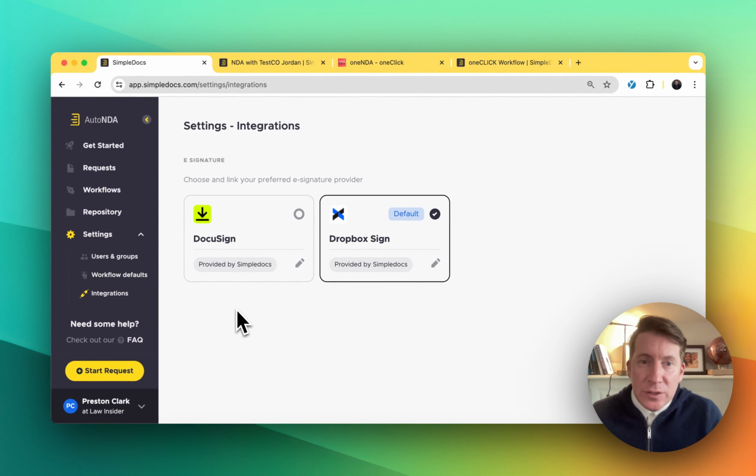Here, you're going to integrate with either DocuSign or Dropbox Sign. We'll be adding Adobe Sign in the next couple of weeks. If you have Adobe Sign, be patient. If you do not have an e-sign tool, or if you're not yet ready to integrate with your e-sign tool, we have a master Dropbox Sign account, and you can use that for testing purposes.